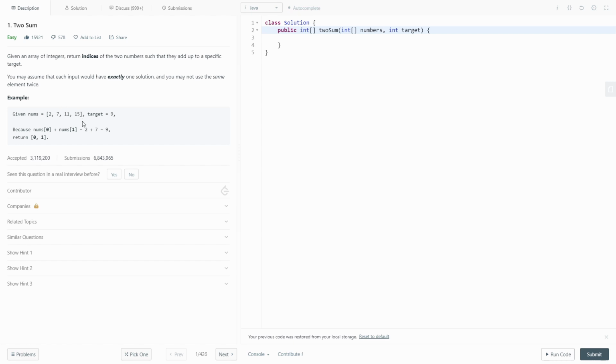Likewise, they can have an array of n length, and they can give any target. Here we can see nums[0] means the number at the 0th index, and the first index. When added, 2 and 7, we get the target. So we have to return 0 and 1. Remember this: we do not have to return the numbers themselves, we have to return an array of their indices.